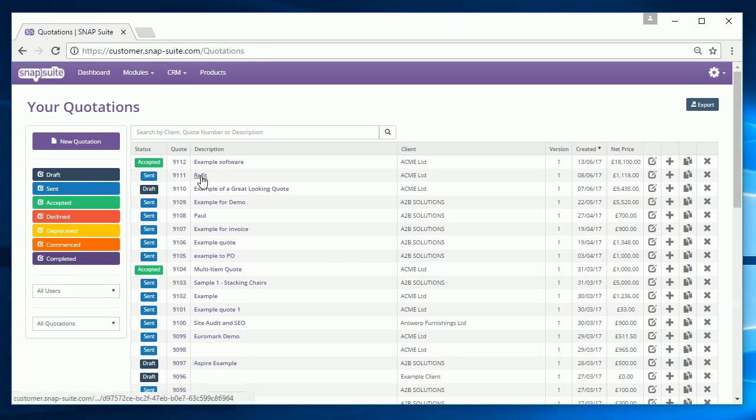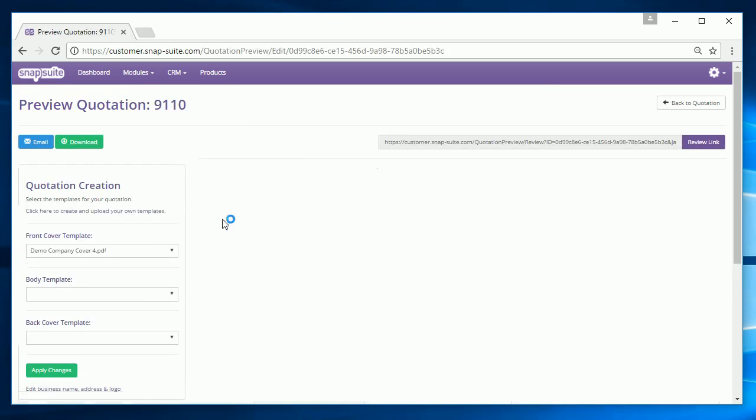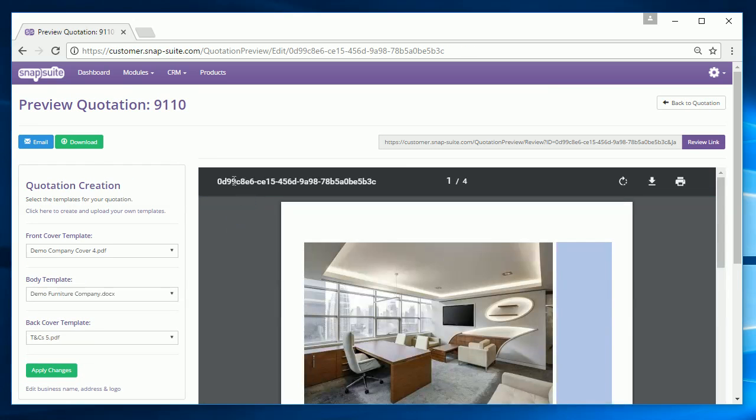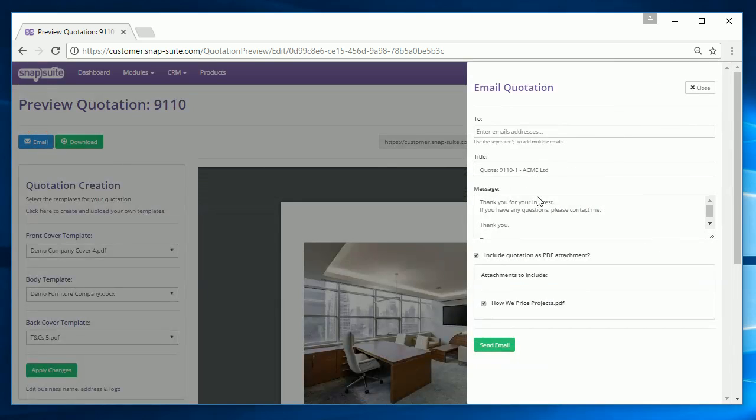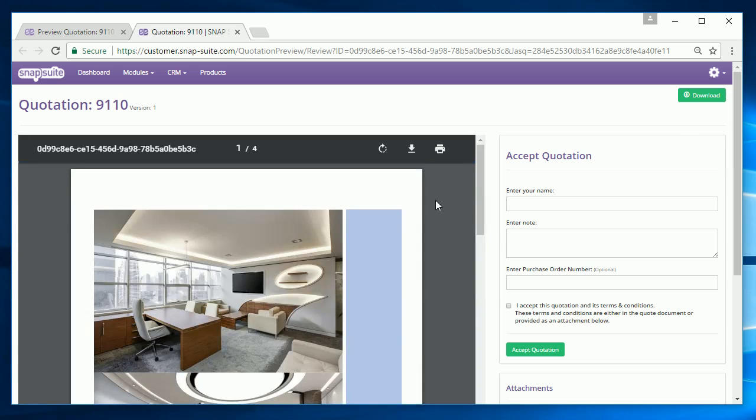Let's select a quote. Now you would email this quote here, and that will send a link of the customer's page. If you want to check that page, it's available here. Let's review that link, and we'll pretend we're the customer. So I'm going to put in I accept this quote, and I can put in a purchase order number.